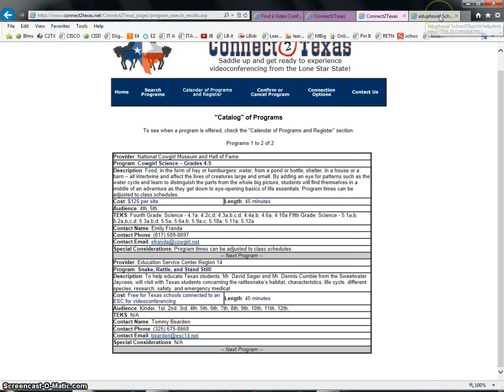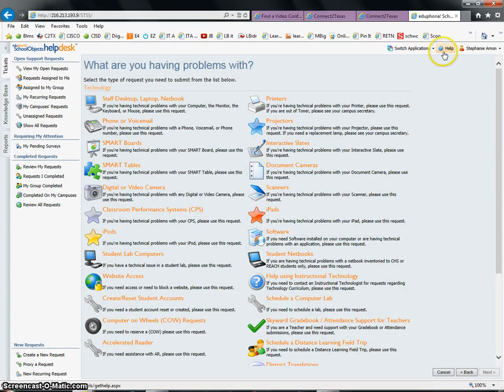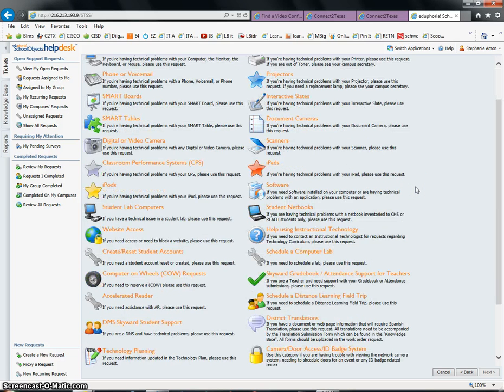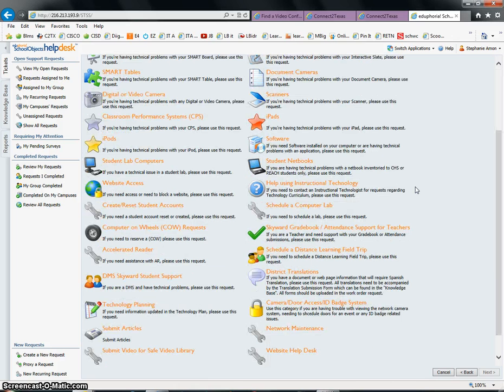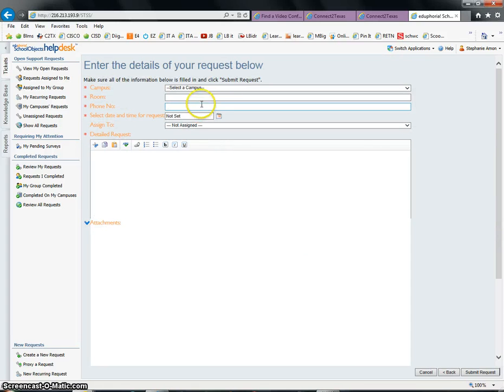Or contact me to register, or your IT. So I'm going to show you how to do that. I'm going to flick over here to Eduphoria, and in Eduphoria, you have lots of different categories here, so you need to scroll down maybe a little bit, depending on the resolution of your computer, but you can see here it says schedule a distance learning field trip, and once you're there it asks your campus, room, phone number, select a date and time, and notice when you click on this it just gives you the option of the date.